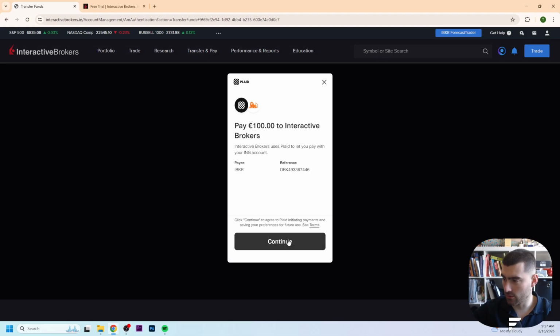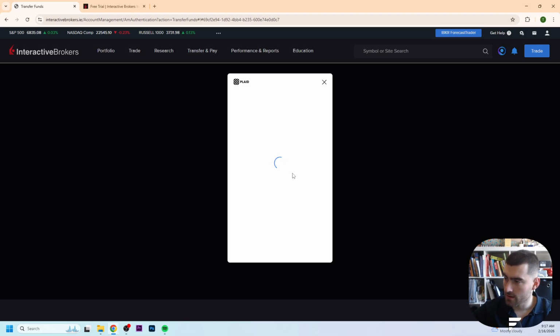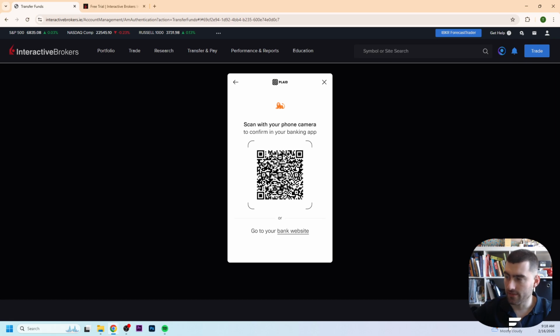So right here click on continue, and then right now scan this QR code and do the following steps in your application on the app. So this is how you can deposit money to your Interactive Brokers account.